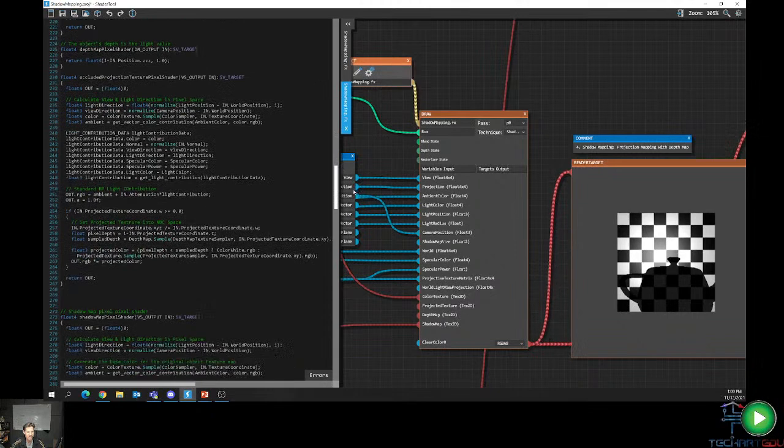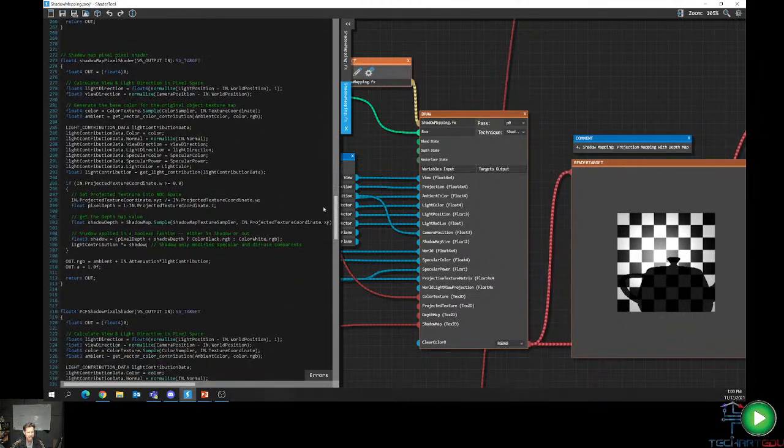Okay, with that done, we've got our shadow map, and now we're going to go here. If our pixel depth is less than our shadow depth, then our shadow color is just going to be black. However, if our pixel depth is greater than or equal to our shadow depth, we're just going to color it white. And then we take our light contribution and multiply it by our shadow. And that's really all there is, gang.